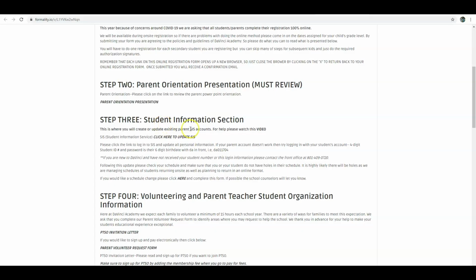Very important information. We will jump back here to step 3, which is our student information section, which is SIS. Parents, if you have a parent account for SIS, please just go in and check by clicking this link to make sure that your mailing address and phone numbers are correct. Parents, if you're new to Davinci and do not have an SIS account, you can click on this link here and watch a video of how to take care of getting that account created. It is information here of how your student will log in to SIS. This is how they will check their schedule with registration.